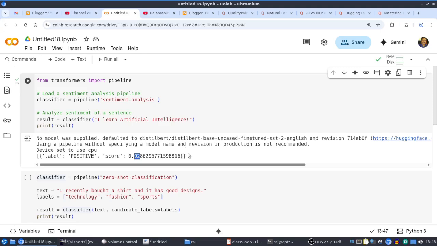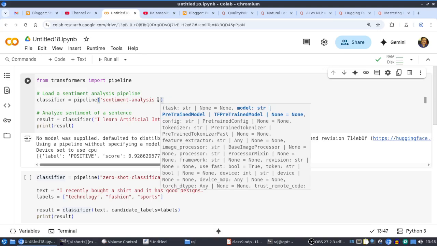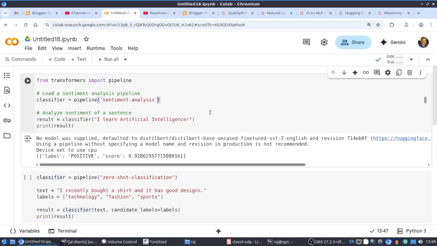The Hugging Face pipeline automatically used this DistilBERT base model, a distilled version of the BERT model. Suppose we want to use a specific model, we can provide the model name here, like model equals that. If you are going to use any specific model, we can mention it here. Okay, it's a very powerful thing.